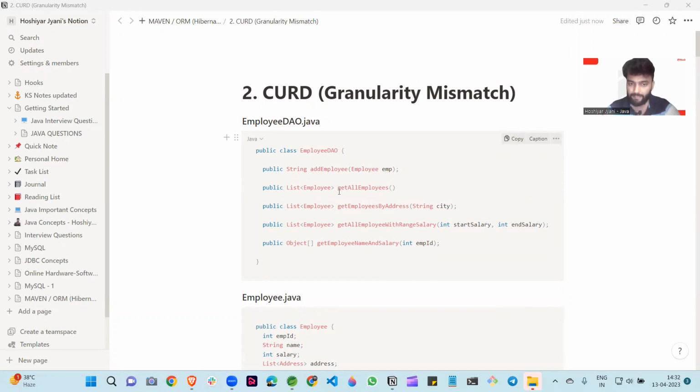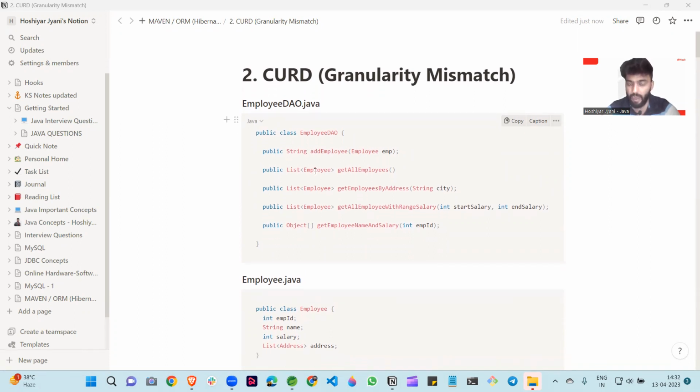After that, the second method is getAllEmployeeList. It returns the list of employees, and in this we can also fetch the address data of each employee. When we want to print only the data of the employee, we can print that data. Otherwise, we can also print the address.